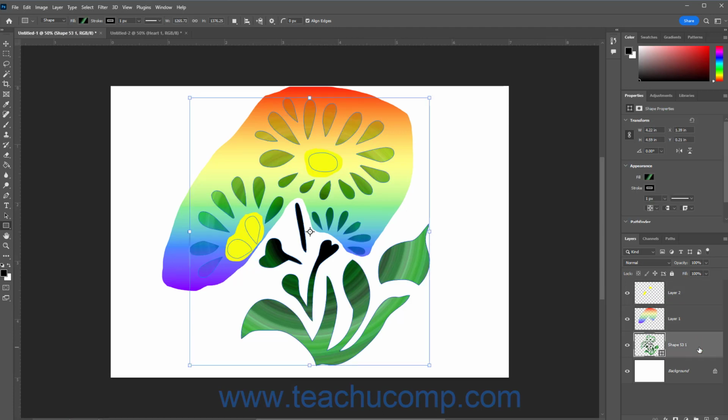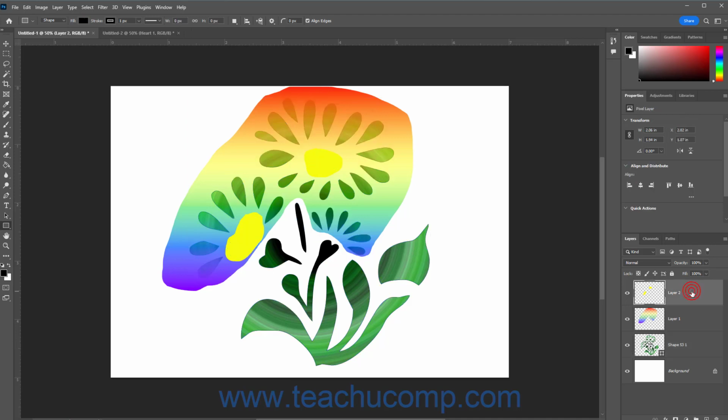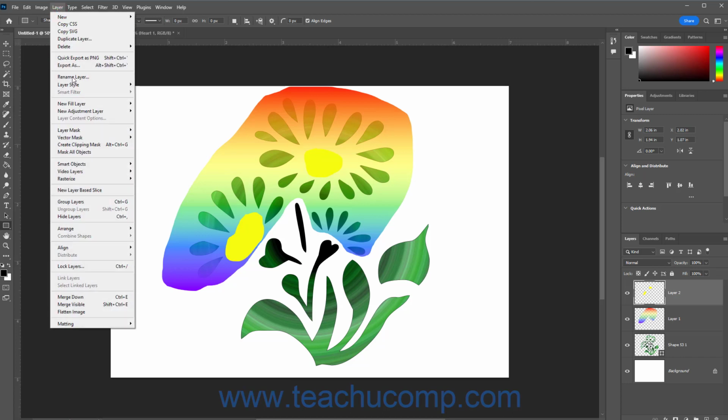To create a clipping mask in Photoshop, first place the layers into the appropriate order in the Layers panel. You can only create a clipping mask between two adjacent layers at a time. Next, select the upper layer of the two layers in the Layers panel. Then select Layer, Create Clipping Mask from the menu bar to create a clipping mask between the selected layer and the content of the layer below it.